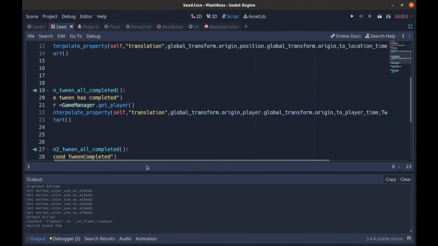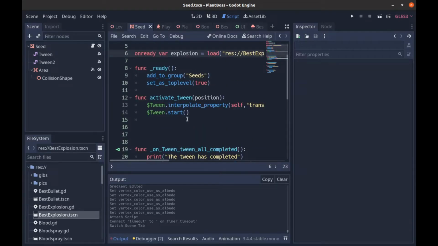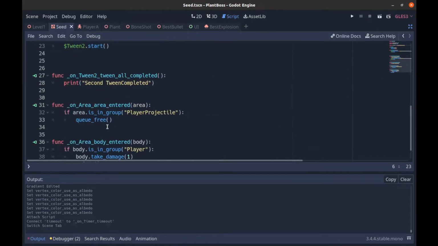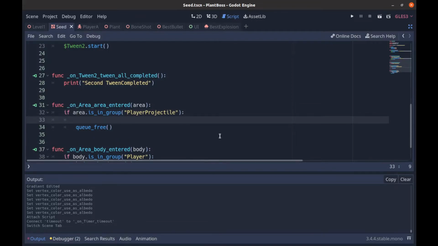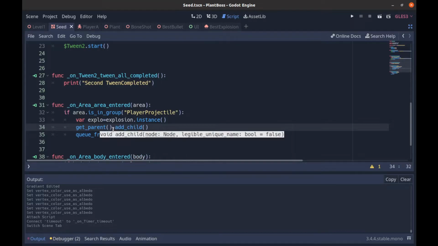And then when we have our, let's see, we go down here. If player projectile, the first thing we need to do is var explode equals explosion dot instance, and then we need to say get parent dot add child, and we're going to go ahead and add the explosion there.